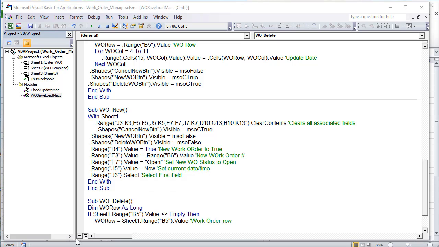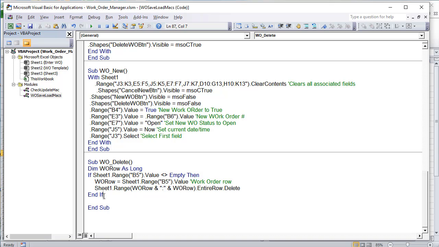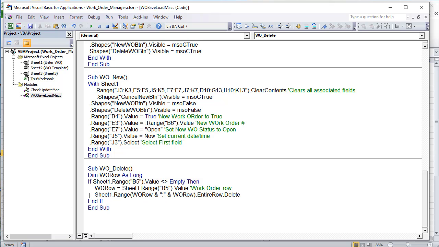We didn't define Sheet1, just a few lines of code, so we'll do it right here. Sheet1.Range(workOrderRow & ":" & workOrderRow).EntireRow.Delete. All right, that's it. That's all we need to do. You can add in a message box if you want to say, are you sure you want to delete? I just didn't because it's already a long training.